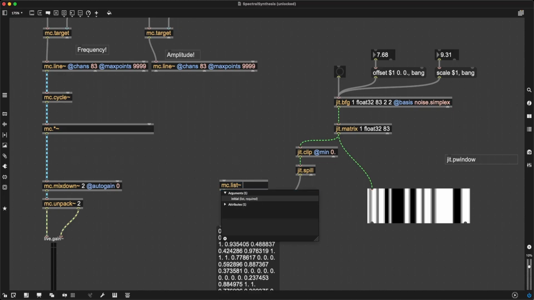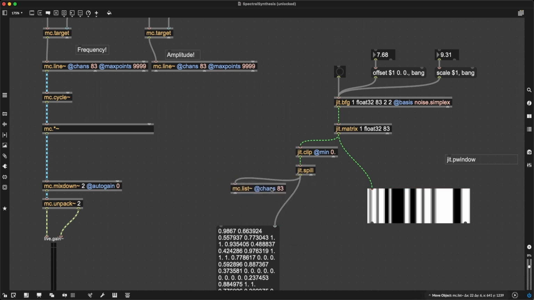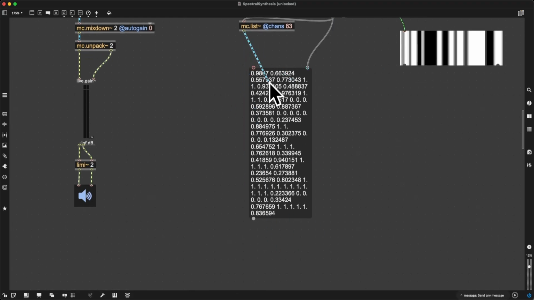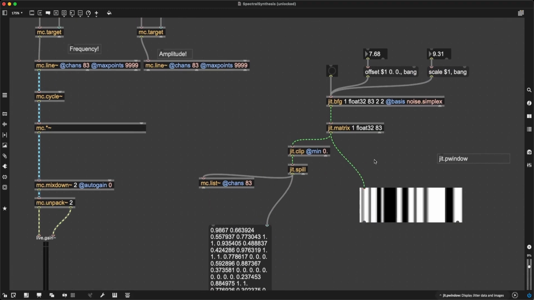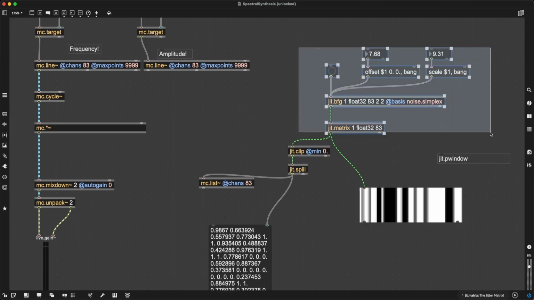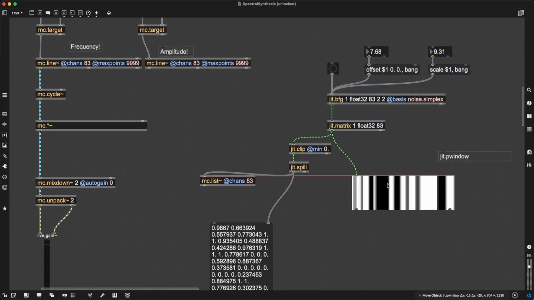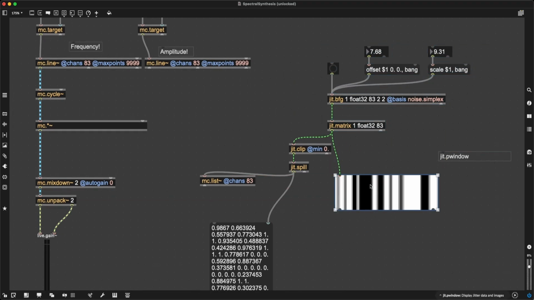And since I have this list here, I can use the object mc.list~ with the attribute chans set to 83, so that this list I'm sending is converted into an 83 channel multi-channel audio signal containing these values, right? So look at what we are doing here. This is super cool. We are taking something visual, something that belongs to jitter. We are using that to generate these cool patterns.